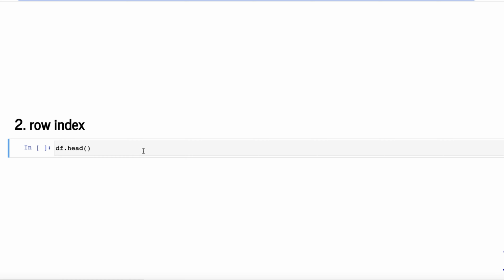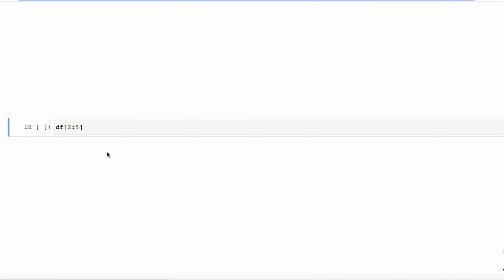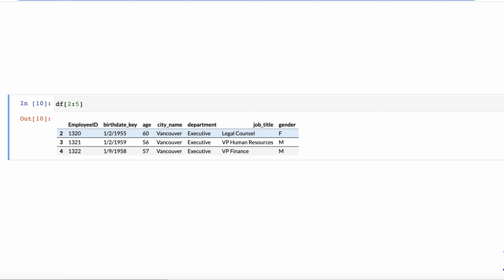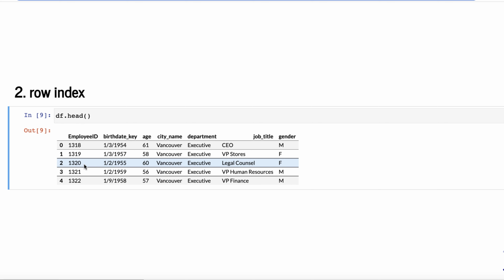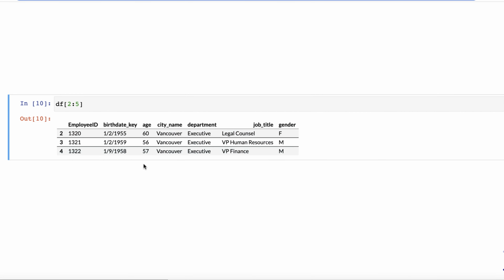Similarly, we want to select the data frame based on rows or row index. So df.head, obviously we know what it would do. If I put df 2:5, it would select the 2nd, 3rd and 4th row. Let's go back and see our data. It would select 2nd, 3rd and 4th, so 1320, 1321 and 1322. Has it done that? Yes, it has done it correctly.